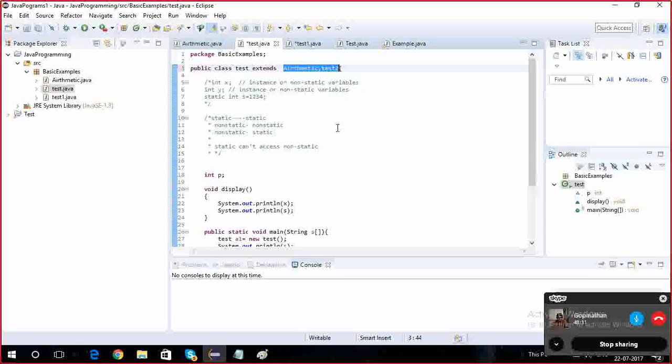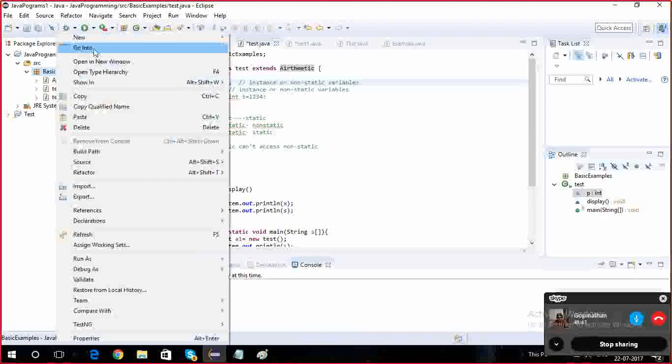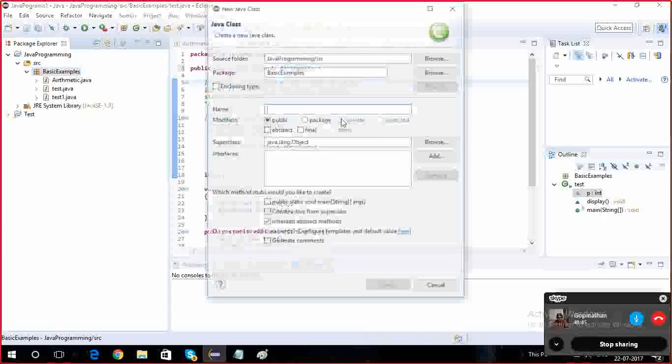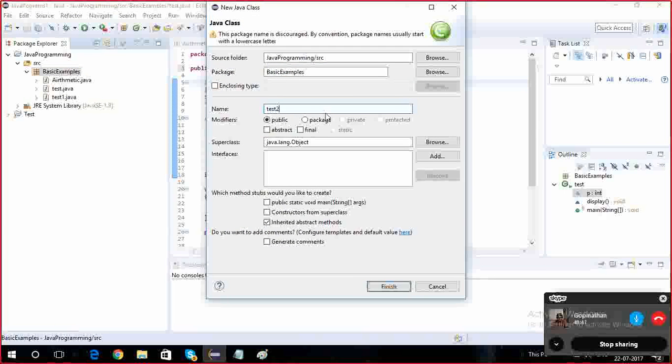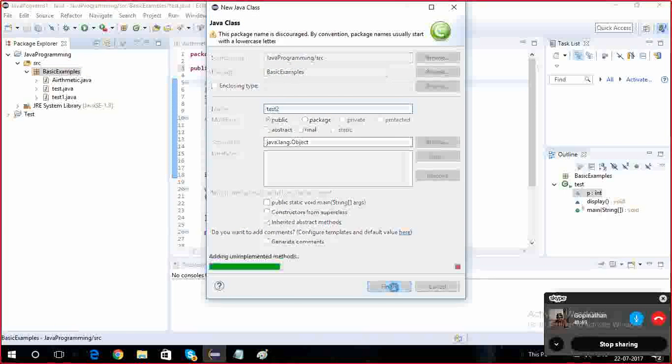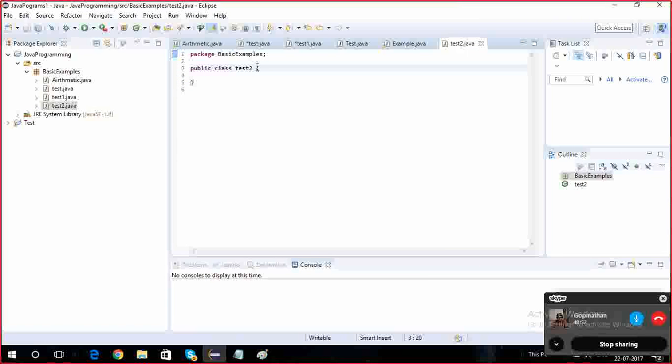What I understood is this. You have arithmetic here, and you are writing another class whose name is test two. Test two is trying to extend test. Yes, this is absolutely fine because you are extending from one class. This is like multiple levels, one more level below that.